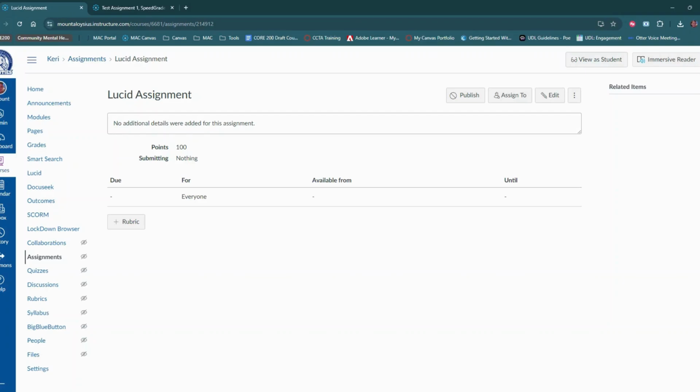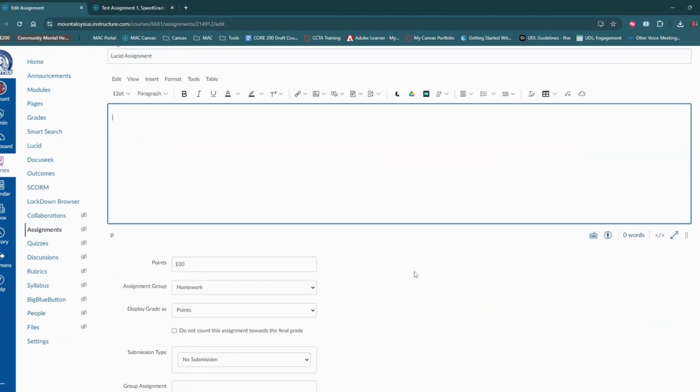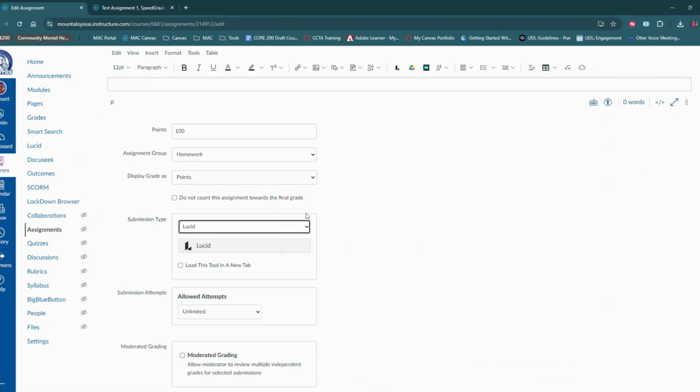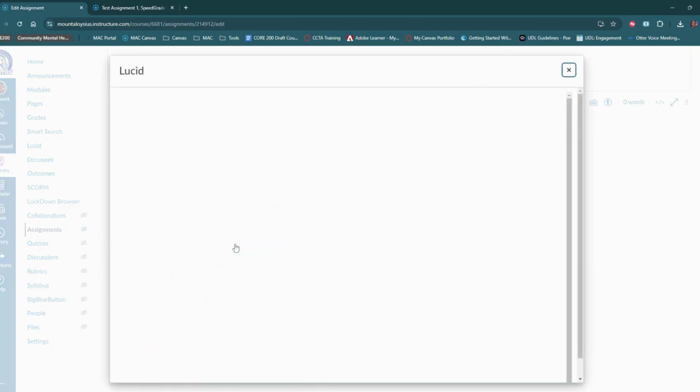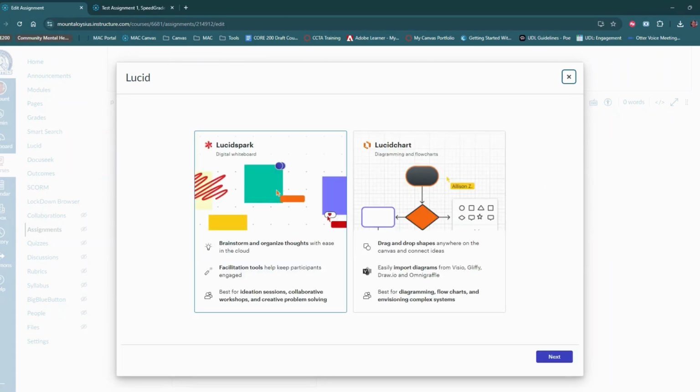This time, let's look at making a Lucid assignment. We'll edit our assignment, add in whatever instructions you need for them, add in your points, set up your assignment however you want it to be set up, and then for submission type, Lucid is actually going to be right in this list now. You don't even have to search for it in the external tools. When you select Lucid, it'll come up with a button. Click on that button, and you'll be able to choose what you want your students to do. Remember, Lucid Spark is more of a brainstorming tool. Lucid Chart is a little more rigid with the diagramming and flowcharts. So I'm going to have my students do a Lucid Chart.